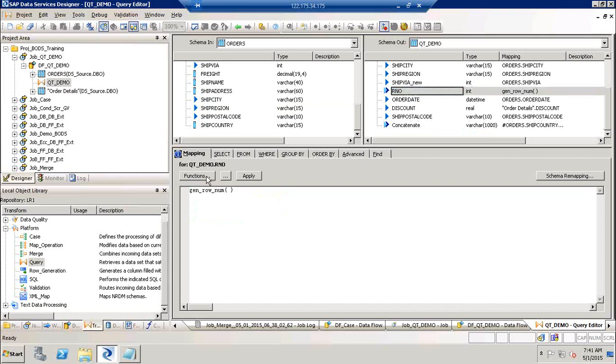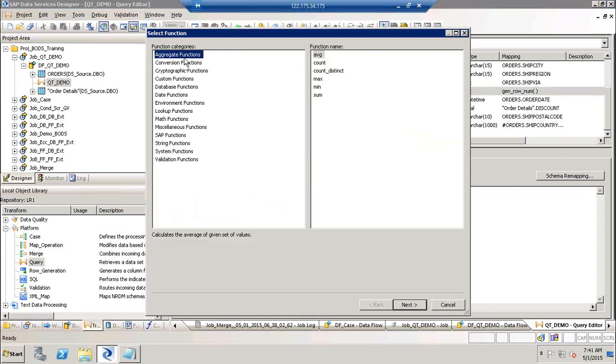You can also use the built-in functions. If you click on functions, there are aggregate functions, right? Aggregate functions, like average of the sales, count, count distinct, maximum, minimum, and sum. Average will give me the average of the numbers or money in that column. The count will give me the count of all the values in that particular column. Count distinct will give me the count of distinct values in that column. Maximum, minimum, and sum of all these values. So these are the aggregate functions.